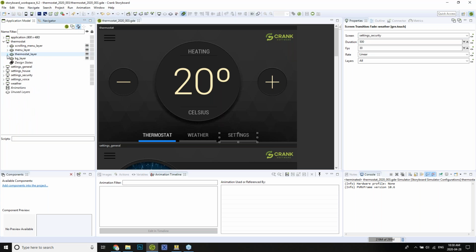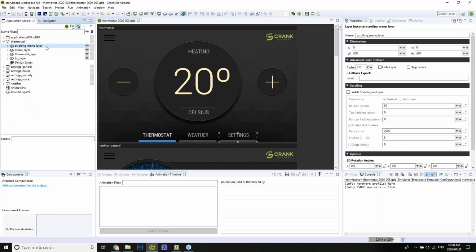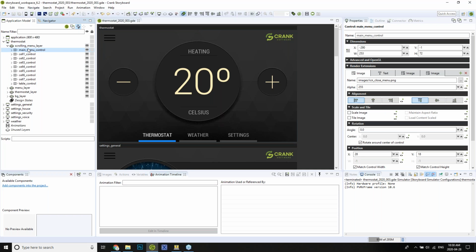And a really good example for that might be our scrolling menu layer that I mentioned earlier. I've got a couple elements here that are off screen, negative 290. So if I were to set that to 0, you can see there's one button. A few of the other ones are also hidden.